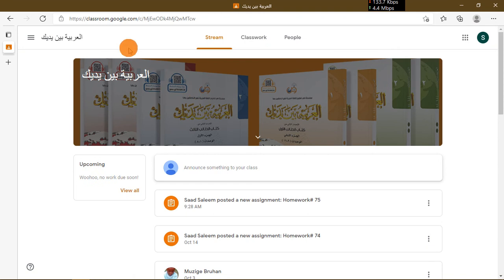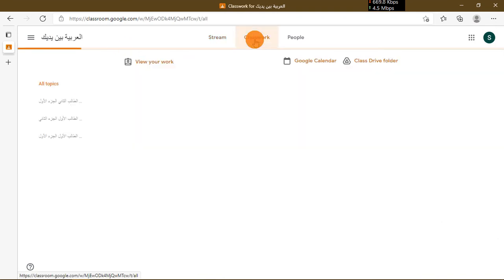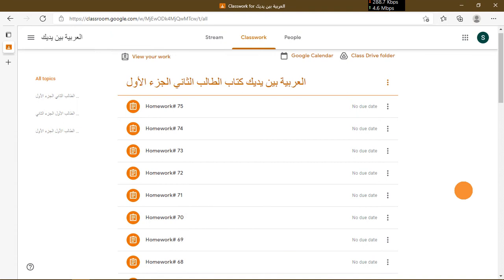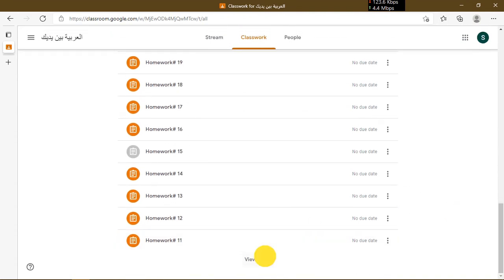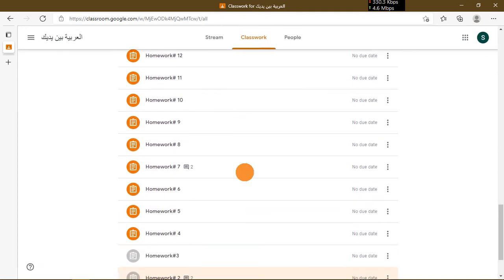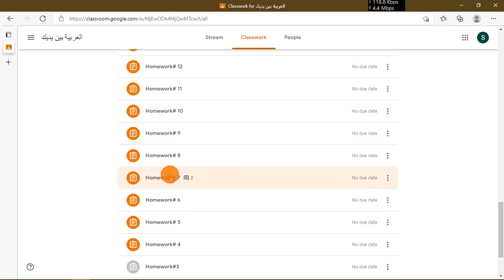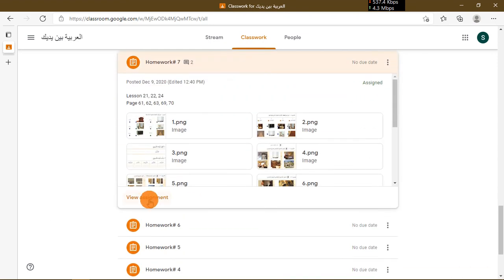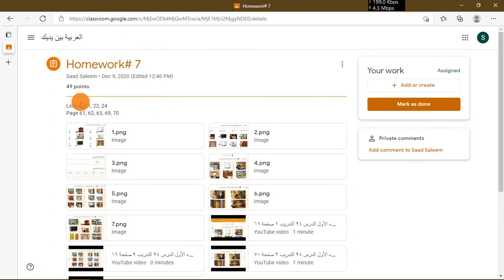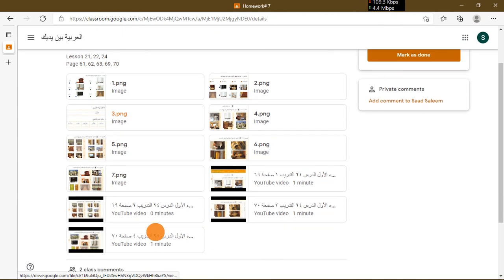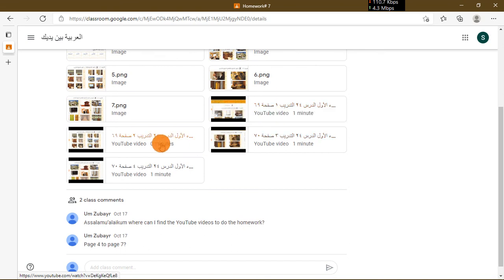Once it opens, then you click on classwork, then go to homework number 7. In the homework number 7, you click on view assignment, then whatever is written here you can ignore it. Whatever pictures are here, you can ignore it. You need this video. Here you have 1, 2, 3, 4 videos. There are 4 exercises in this chapter. So you will just click on the first one, you will play it.